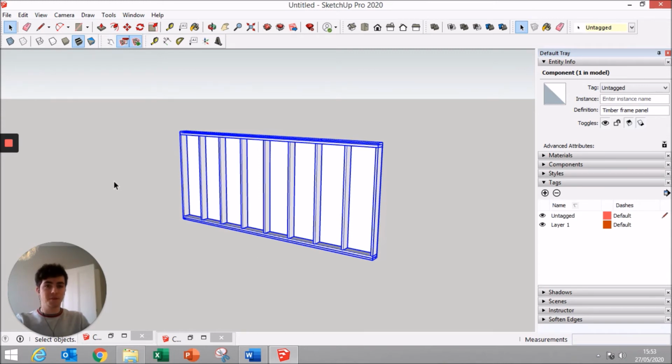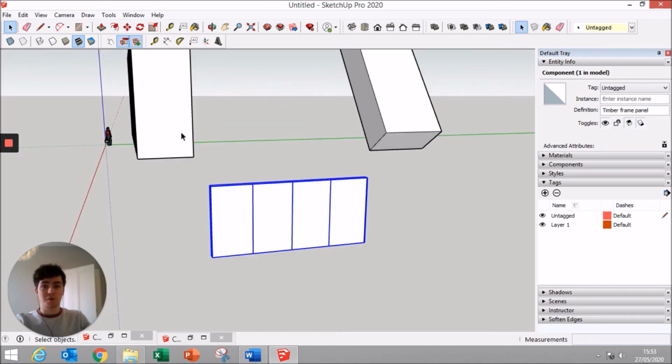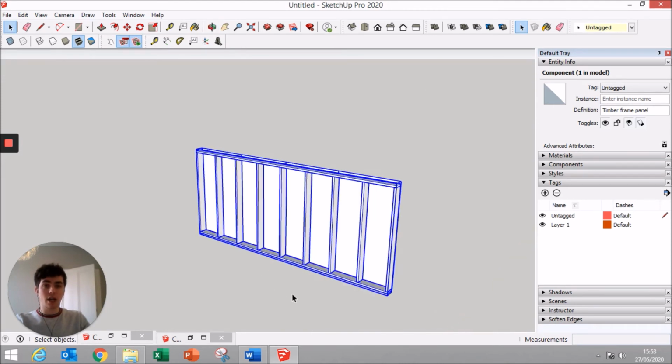So it also means that your physical components, such as this timber frame wall or any of the components we've created together, are going to be linked directly to our layout file. So to have your object move to layout, you'll have to go there and send to layout.